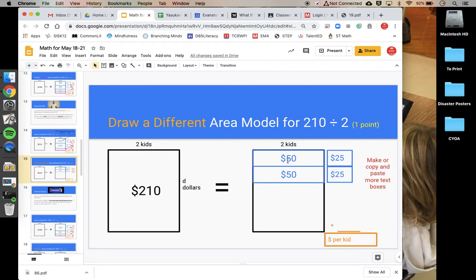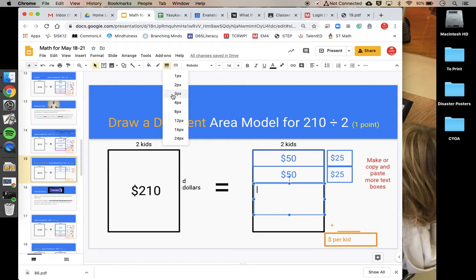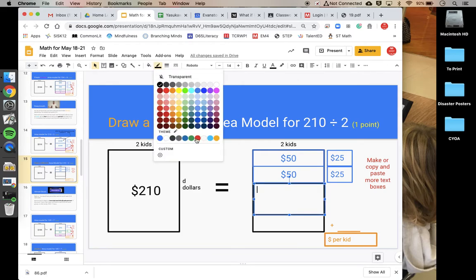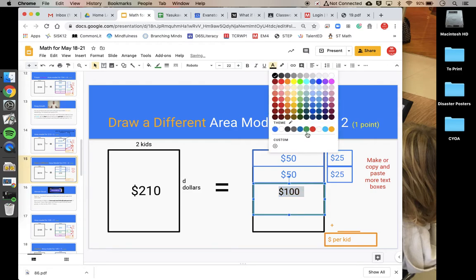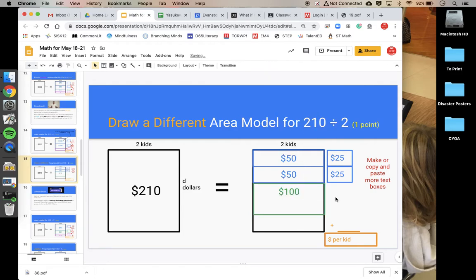This time, now I have 50 plus 50 is 100. Maybe I want to make another box and make it a little bit bigger this time. So now I'm going to do the same thing, pick a text box, drag it. I'm going to change the weight to 3 pixels. I'm going to change the color this time. And I'm going to call this $100. Align it in the center. Increase it to 22. Color coordinate to also be green.